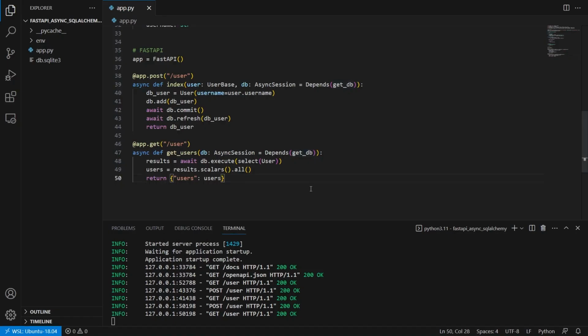So that's all that you need to do to get async SQLAlchemy working in your FastAPI project. Of course, you need async functions, and of course you need to await the things that need to be awaited for SQLAlchemy. And you'll need to convert to using the new style of SQLAlchemy.